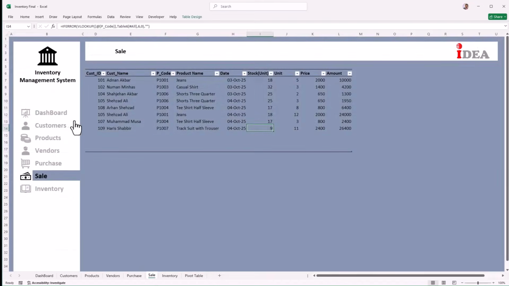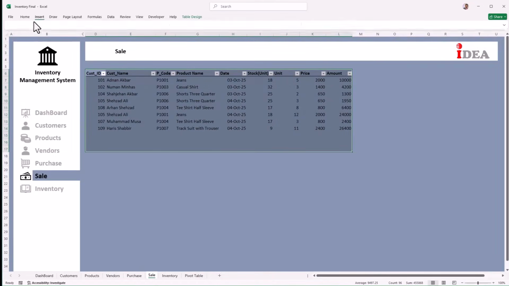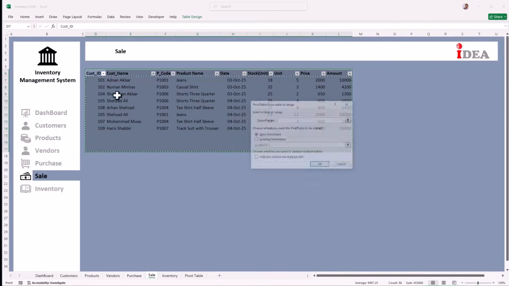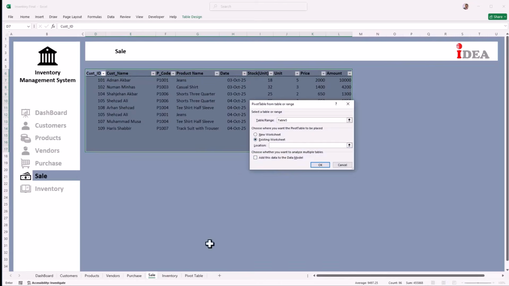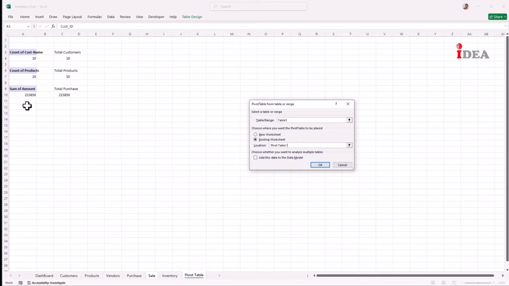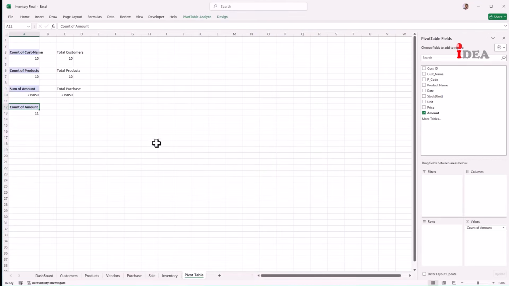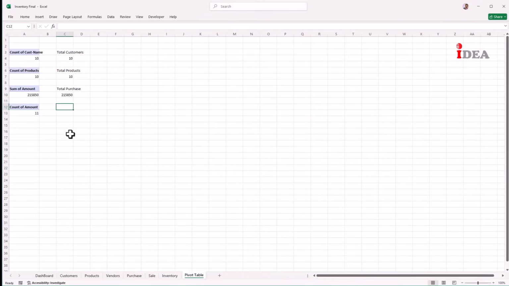Next, go to the Sales sheet, select the entire table, go to the Insert tab, open the Pivot Table menu, and select from Table or Range. Choose Existing Worksheet, go to the Pivot Table sheet, pick a location, and click OK. Drag the amount into the Values area. In the cell to the right, type Total Sale and press Enter. Then, type equal to, select the total amount, and press Enter.